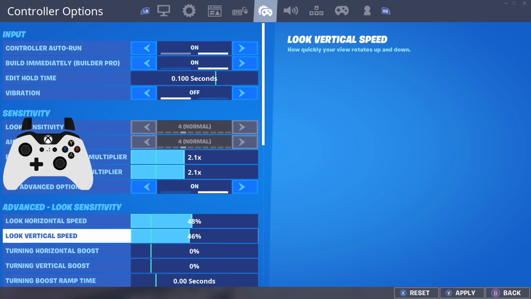So I really did like a 48% and a 46%. I also liked a 50% and a 48, and a 48 and 46. So anywhere in that range, I really did like. I'm not sure exactly which one I'd want to use, but in between that range, I really did like.